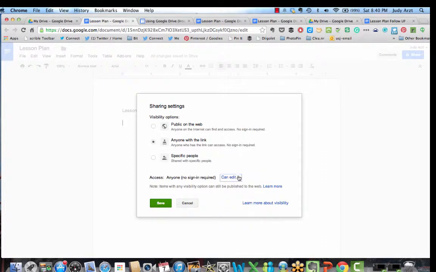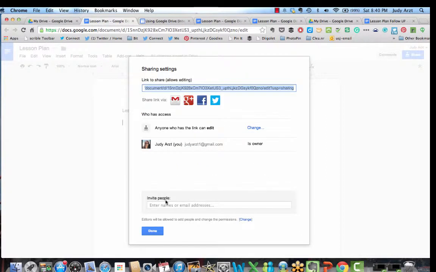When you select Edit, you're also allowing somebody to insert comments in the margin. If you only selected comment, the person you're sharing it with can only write comments. They cannot edit that document. So the highest level of collaboration would be can edit. I'm going to save that.